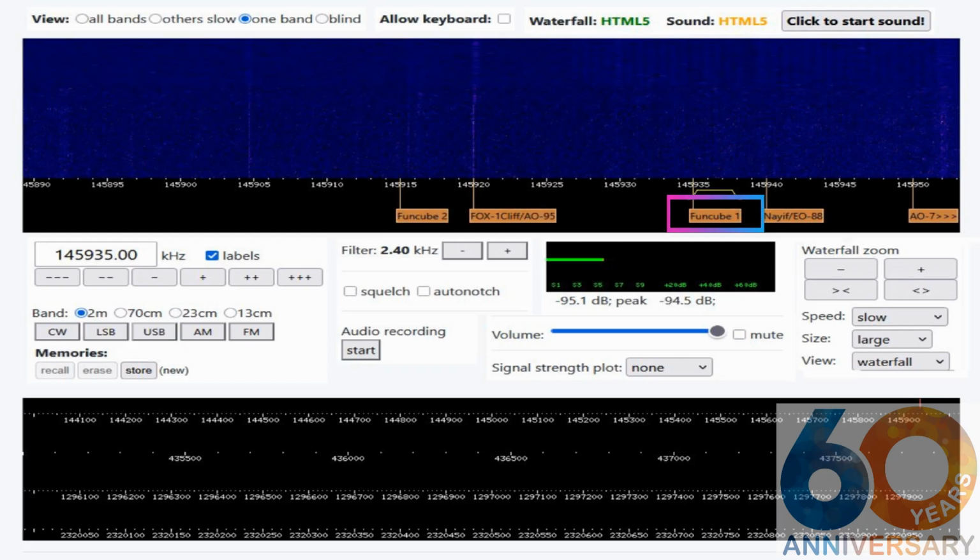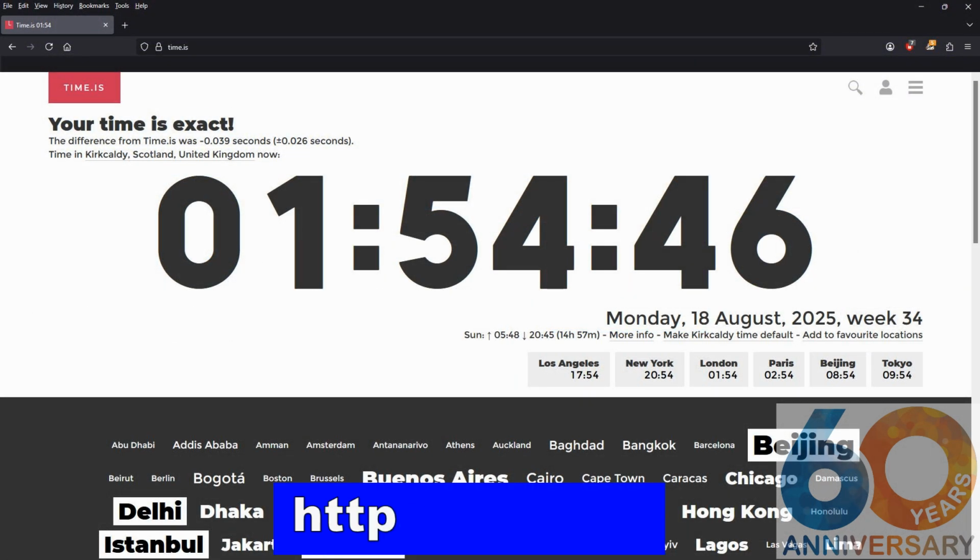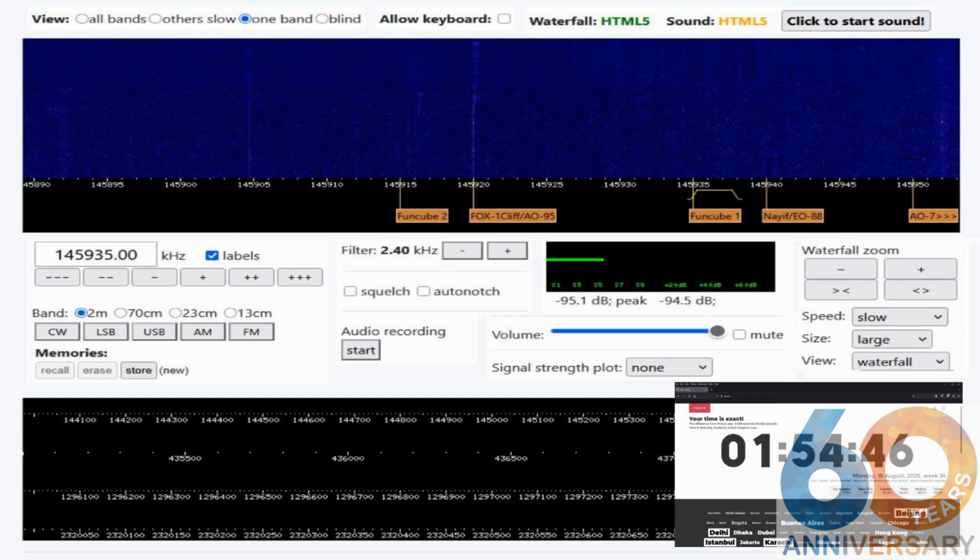The only other item you need on screen is an accurate clock that increments in seconds. https://time.is works well. Open this in a separate window and shrink it in one corner of your screen. Start listening about 5 to 10 minutes before the predicted start time. This concludes step 2, listening for the telemetry beacon.